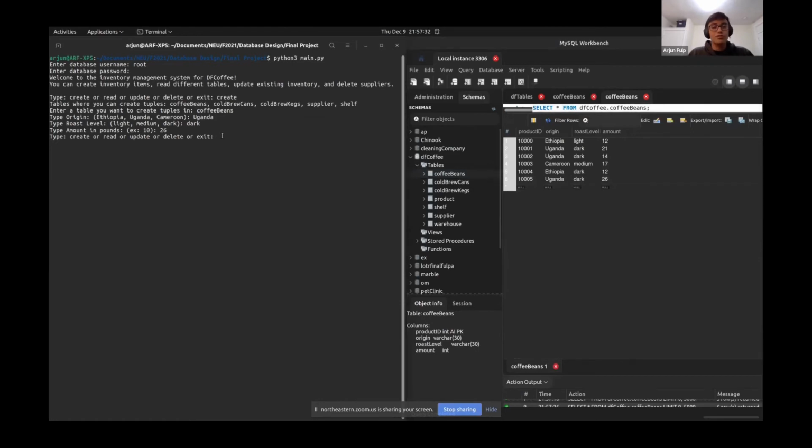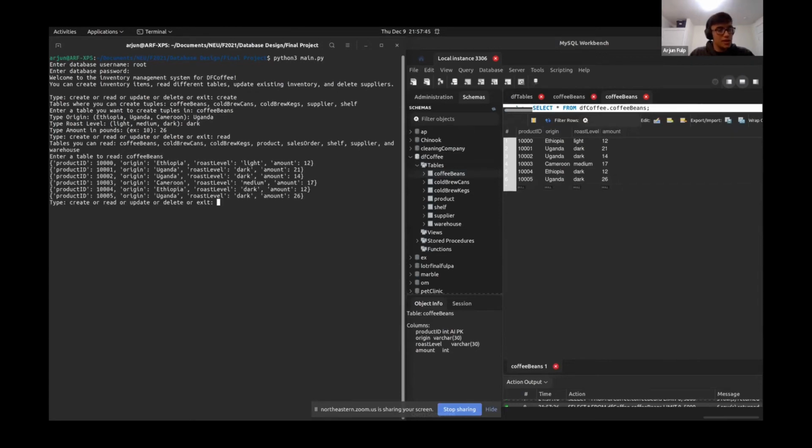We can also actually read the data that's in the database. So if we go here, type read, we can select any of the tables that are actually within the database. So we'll go ahead and read coffee beans once again, and you can see that the data matches up with what's actually in the database.